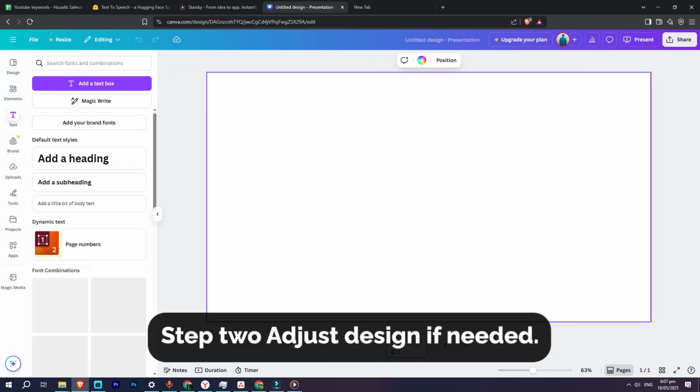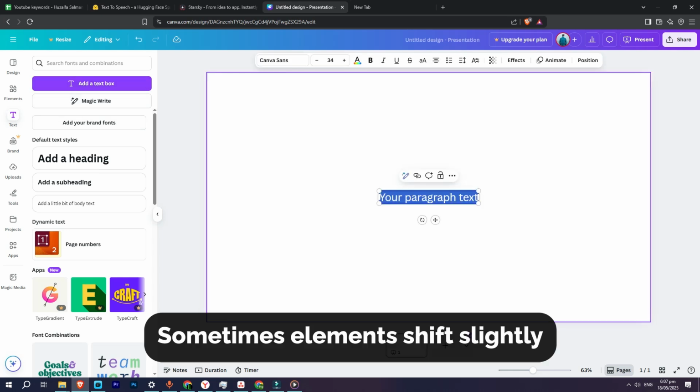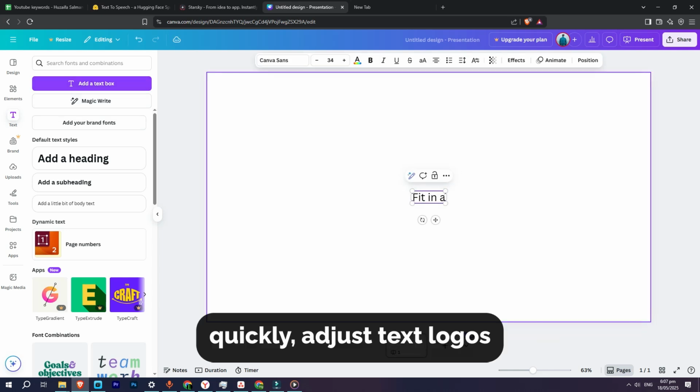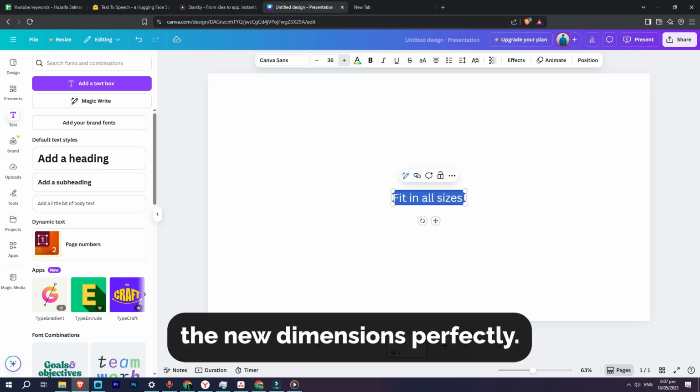Step 2. Adjust design, if needed. Sometimes elements shift slightly. Quickly adjust text, logos, or crop the background if it doesn't fit the new dimensions perfectly.